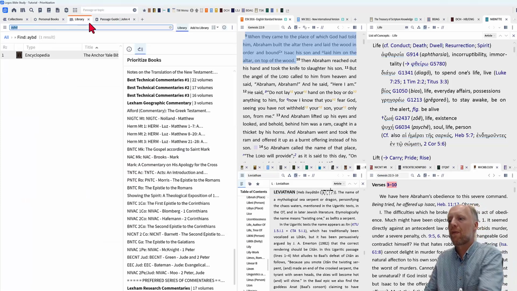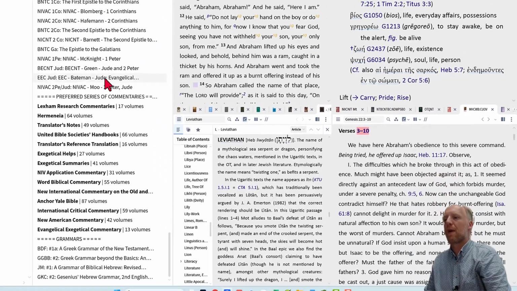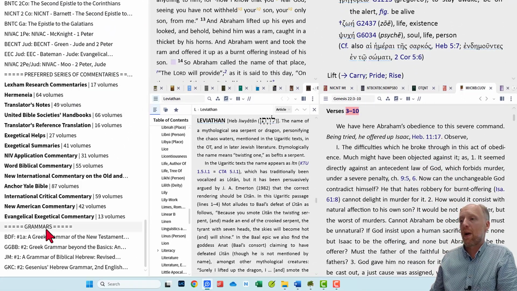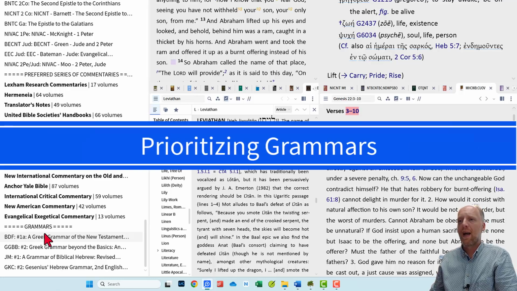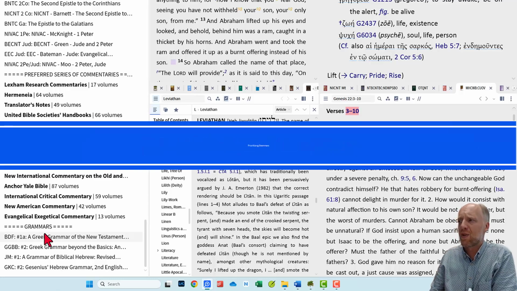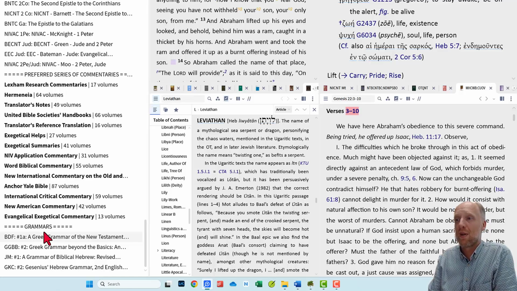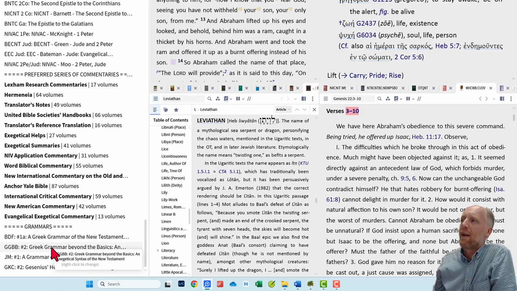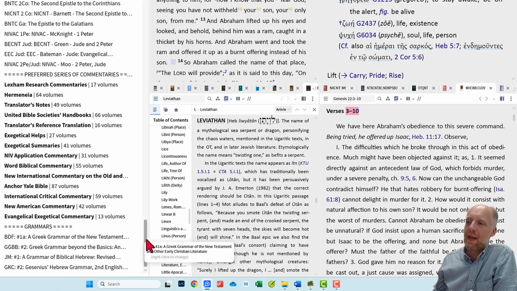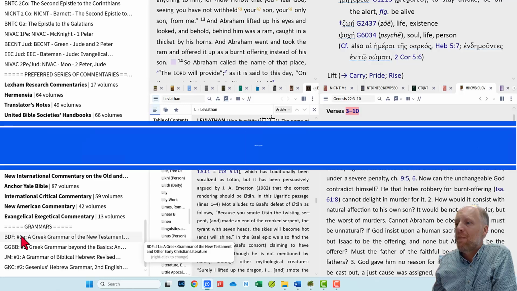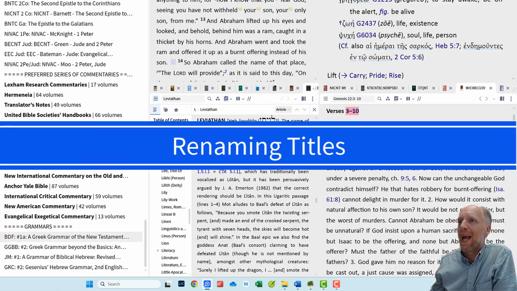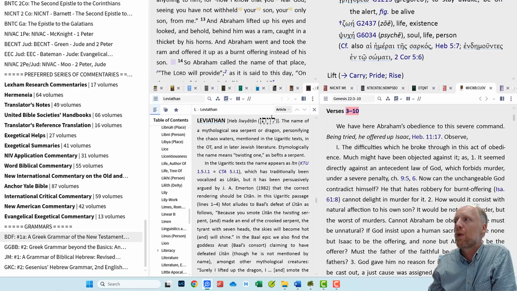Okay, so now we come to the final section of my prioritizations, and that's where I have prioritized my grammars. I have to say that this is a little bit misleading because Logos does not really prioritize grammars. Instead, the passage guide where the grammars appear sorts the grammars by title alphabetically. However, adding them here reminds me of my favorite grammars, and having said that, I did create a workaround to still let Logos prioritize my grammars in the grammar section in my passage guide. I renamed the title of the grammars by adding a number 1 and number 2 in front of the title.